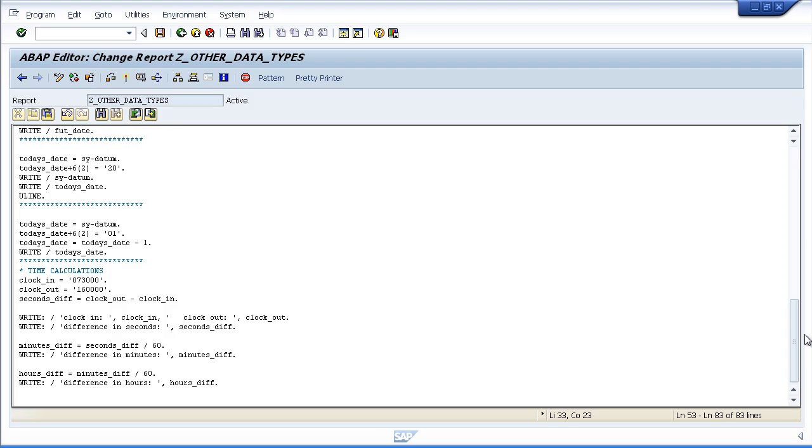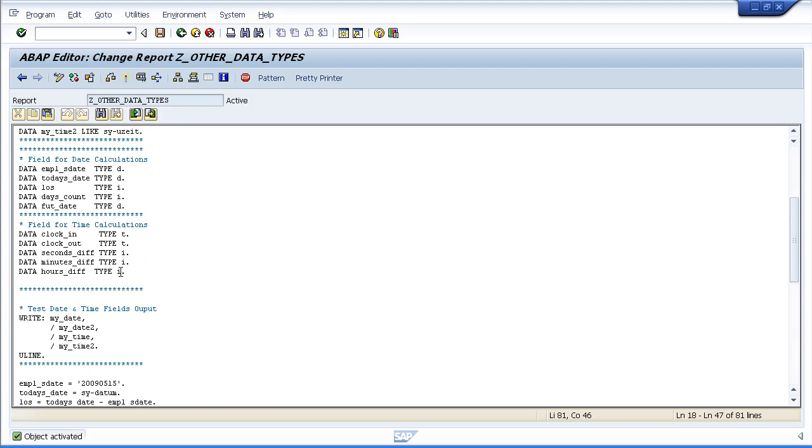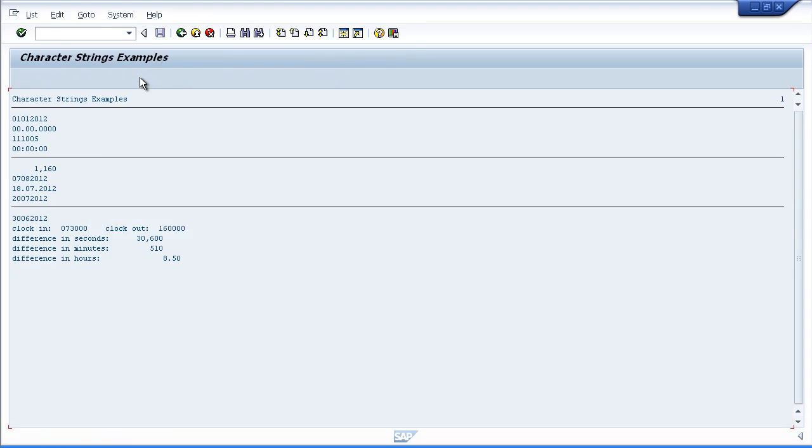Let's change that integer to a decimal. So what we need to do is move to the data declaration part, and where we have an integer, let's change it to a packed decimal. And remember, we need to specify how many decimal places we want. We'll put 2. Everything looks good. We'll activate it and then test it out. And as you can see, the result now is 8.5 hours.